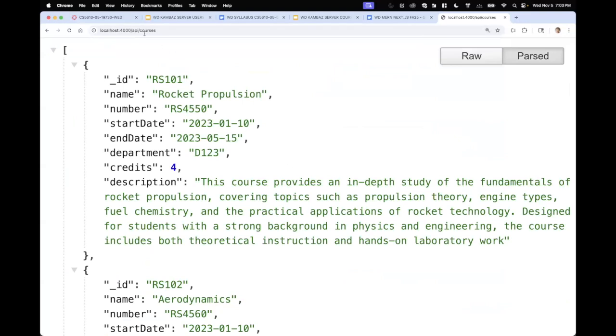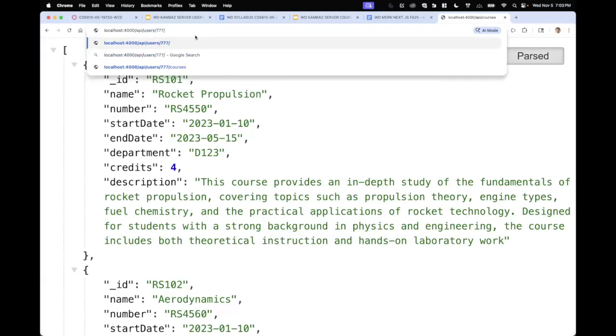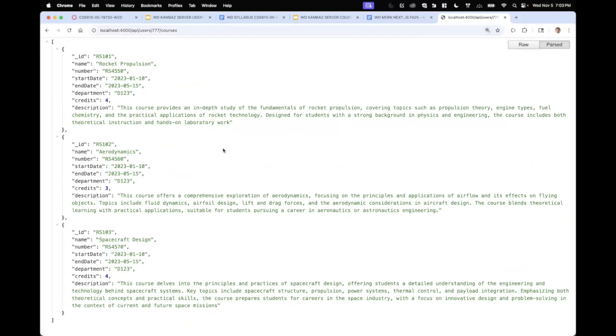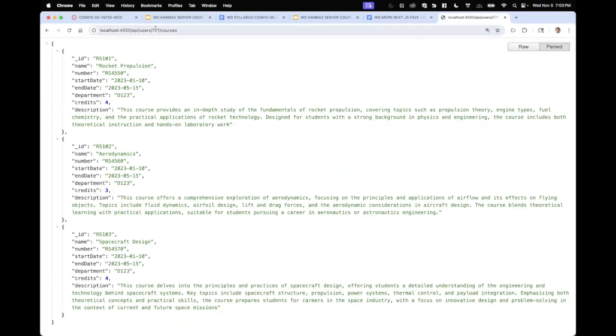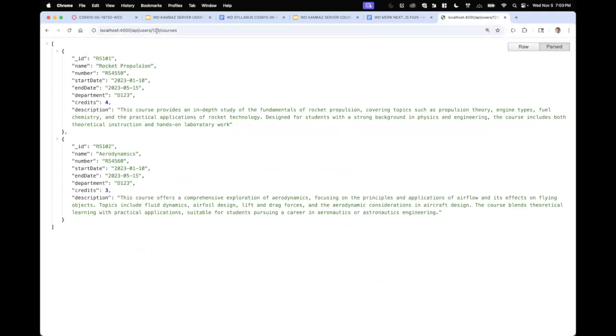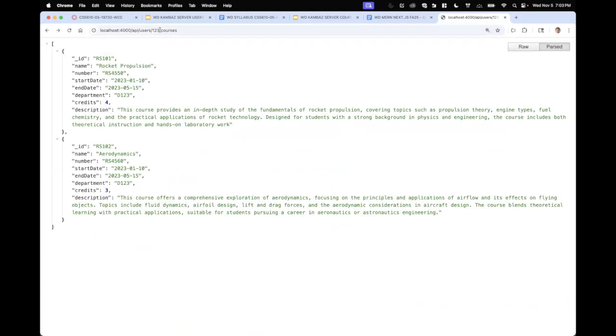And I can ask Ada. Ada, I think she is 777. So it would be users 777 courses. And so this would be the 3 courses that she's enrolled in. Okay. And I think 123 is, yeah, that's Ironman, right? So he's enrolled in these 2 courses. And current would not work because I'm not logged in. So current, that would fail, unauthorized.